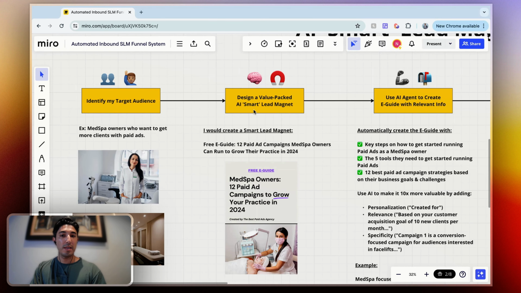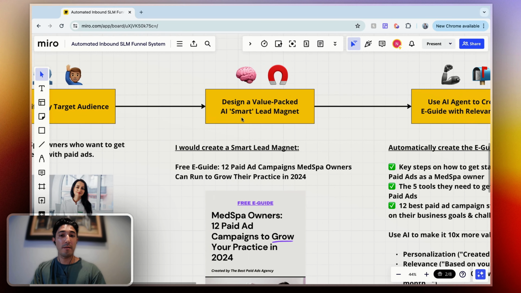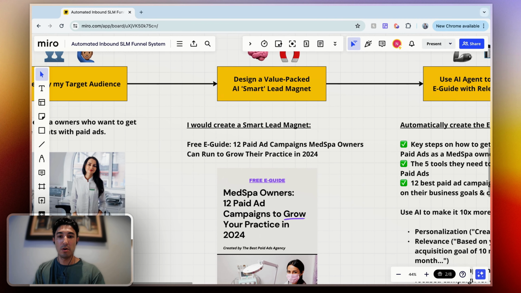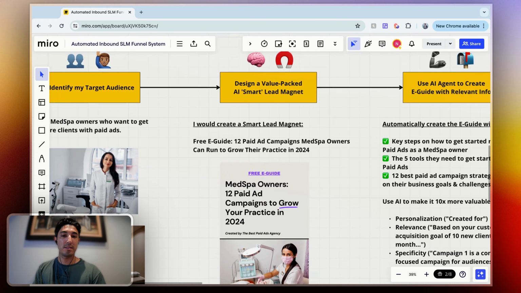Step number 2 is I would design a value-packed AI-powered lead magnet, or what I call a smart lead magnet. So what this smart lead magnet is, essentially, is an AI-powered report that is hyper-personalized and hyper-relevant for a particular persona, in this case, med spas.